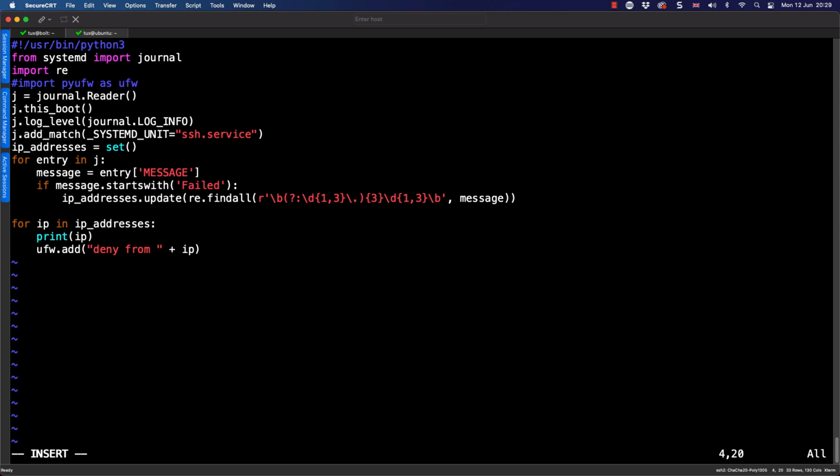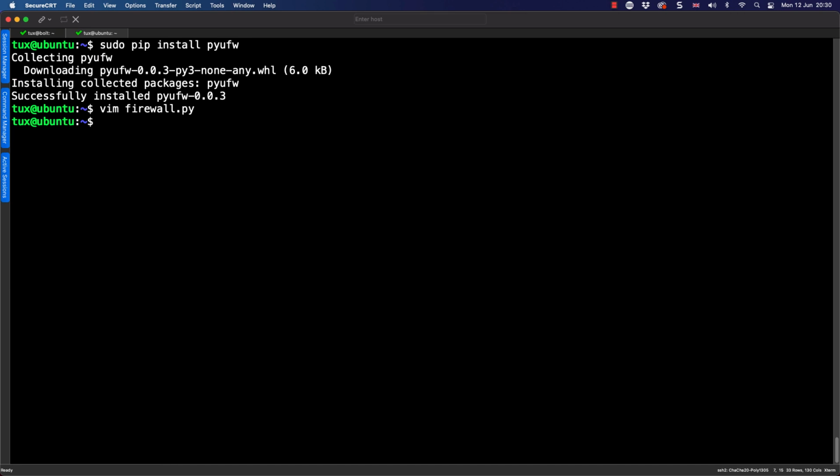We just need to go up and uncomment our import. And we're importing the PyUFW module as UFW. Using the name UFW then relates to how we can use our UFW.add, keeping it similar to the command we would use from the command line. Saving our changes. It's getting exciting now. We're ready to go through and execute this.